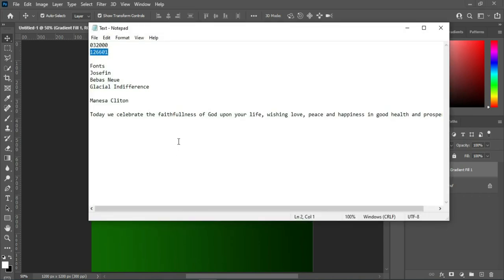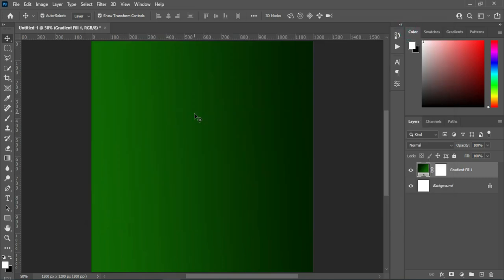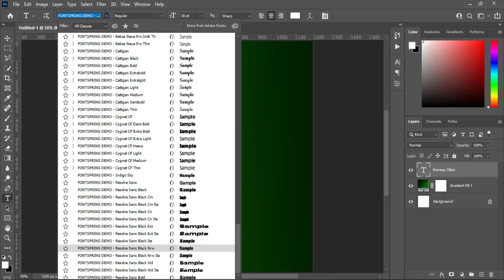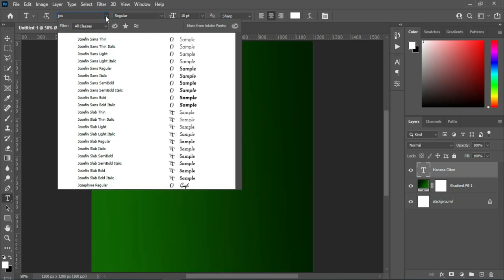So, as you can see, here are the fonts I'm going to use: Josefin, Bebas Neue, and Glacial Indifference. So these are the fonts I'm going to use. Then I'm going to paste the name here. I'm going to change the font here to Josefin, then make it bold.